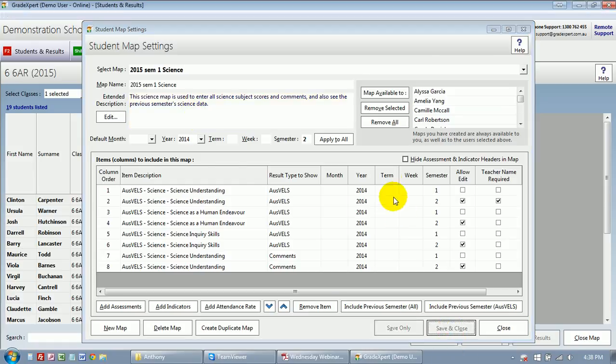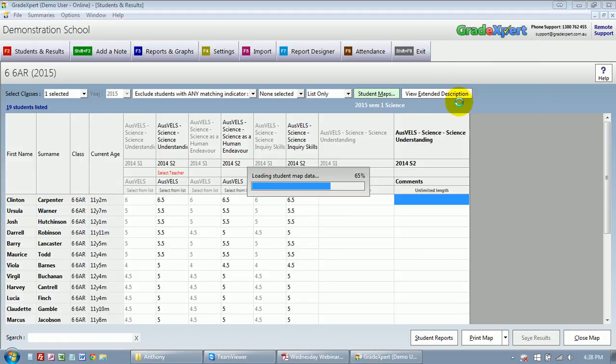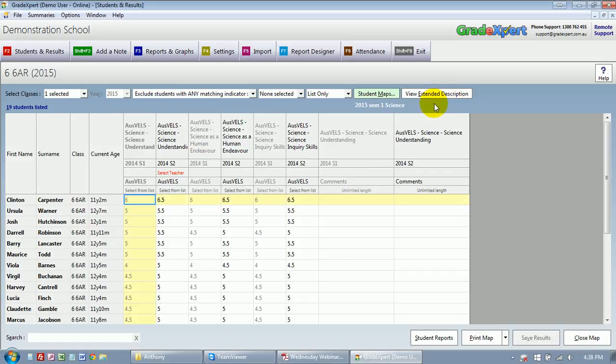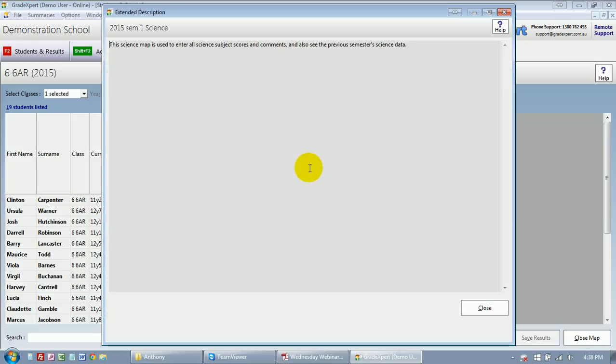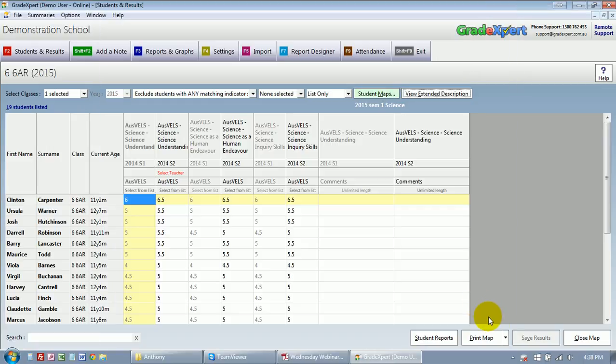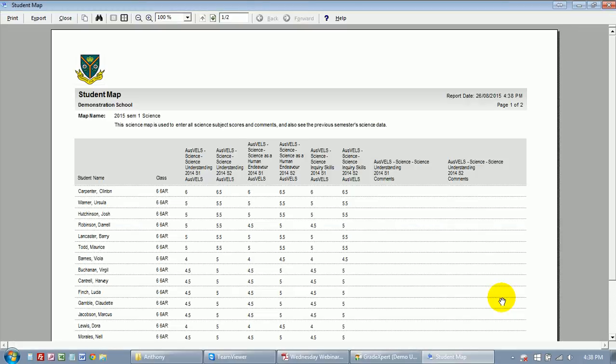So if we save and close, you'll see now there's a button that's popped up that says View Extended Description. We can see details of what has been typed in there. And when we print the map, we can actually include the map extended description as well, so that we have a bit of guidance over here about what the map contains and how it's meant to be used.